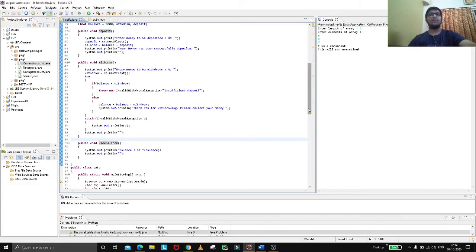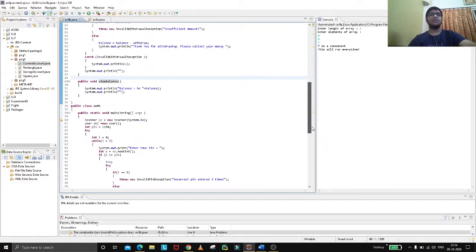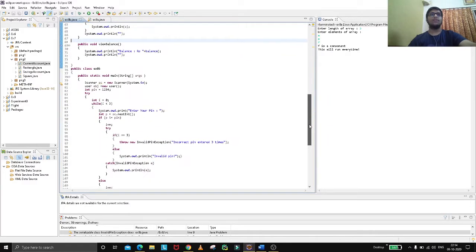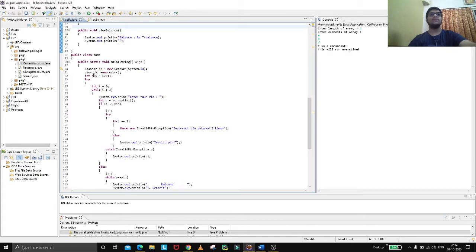Now we need to give one more exception, that is for PIN. So we have created a main class in which we are creating a user object equal to new User, and here we are creating a PIN 1234. So if the user gives 1234, then only the functions deposit, withdraw, and view balance will work. Otherwise, we have created a try block in which we initialize i equal to 0, where i is less than 3.